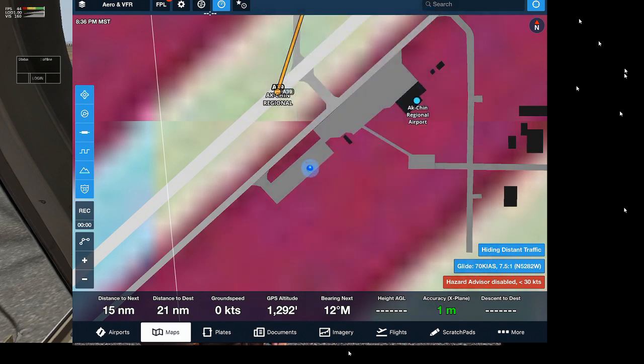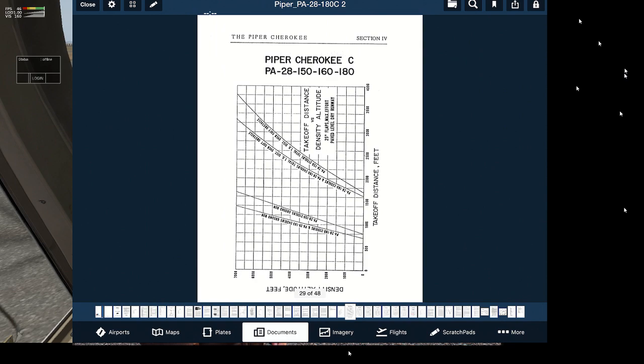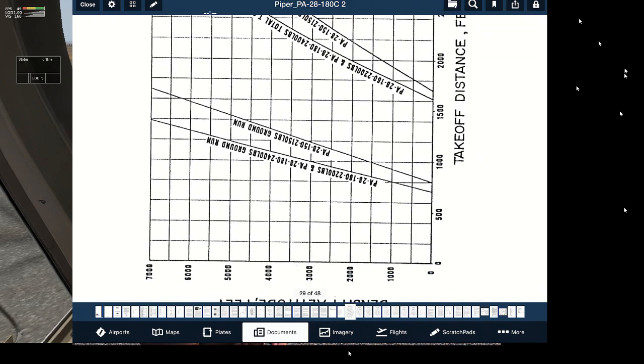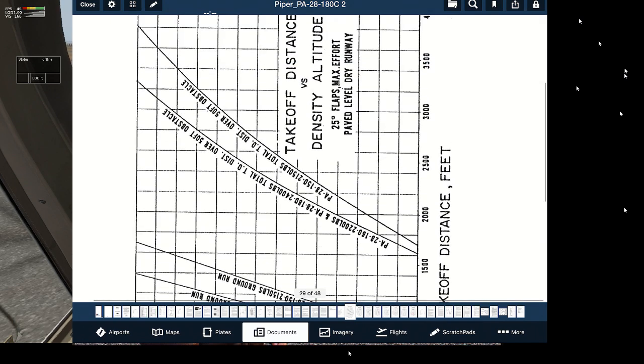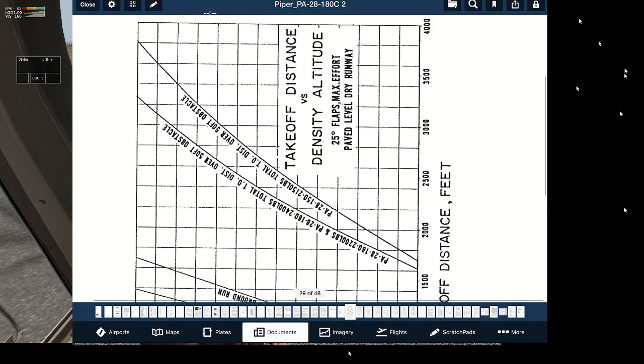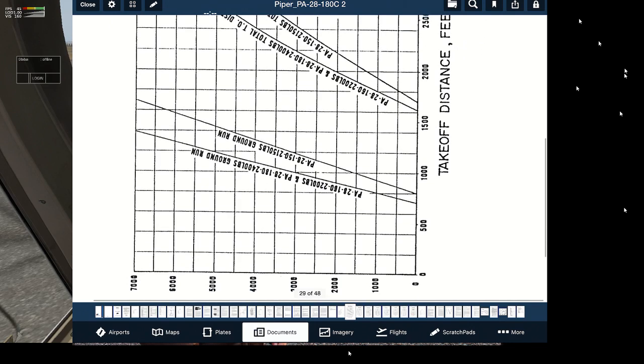4,184. So let's just say 4,000, even though that's not really what it is. The PA-28 160, 2,200 pounds, and PA-28 180, 2,400 pounds ground run. So this is a takeoff distance versus density altitude. This is using 25% flaps, or 25 degrees of flaps, max effort, so the best takeoff you can do with those flaps on a paved runway.